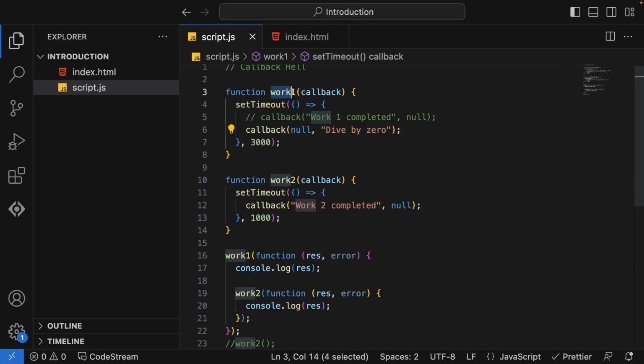So now work 1 is not getting successfully completed. Instead of that, it is giving us some error, and we are informing our callback, because accordingly our callback should take a decision whether to execute next or not. So what's the job of this callback? To just give the success or the error message.